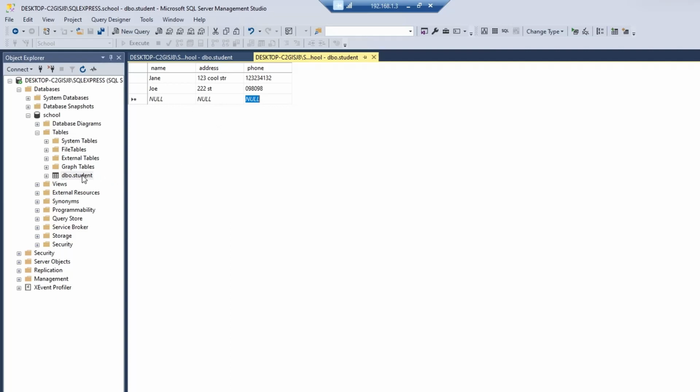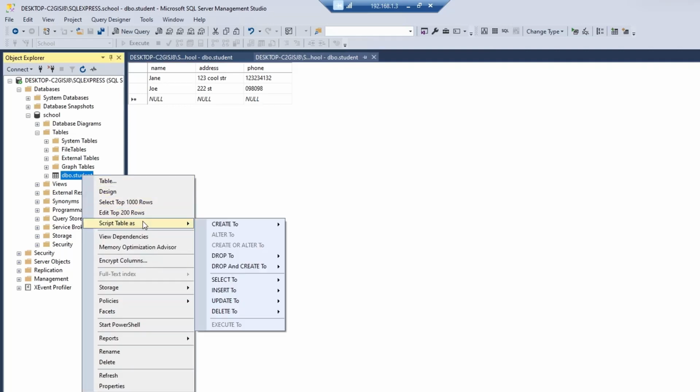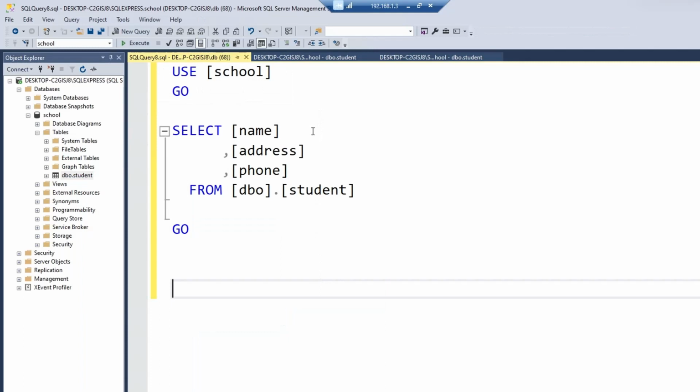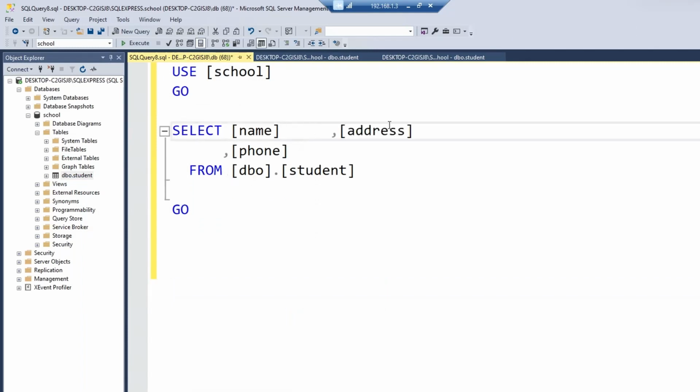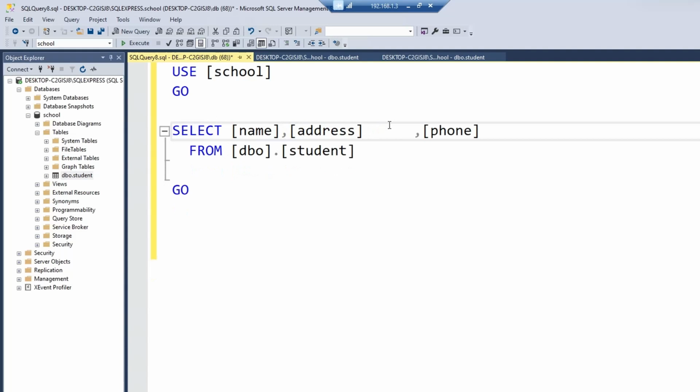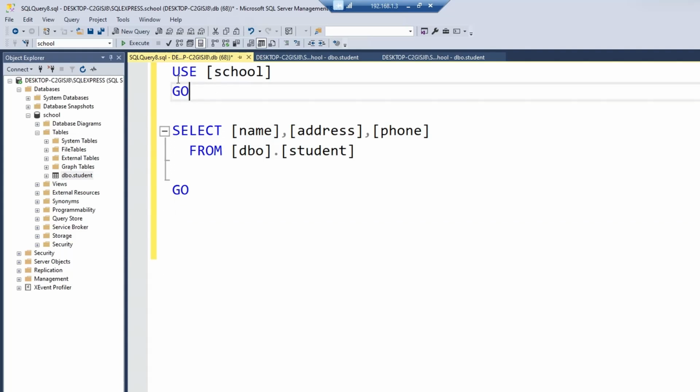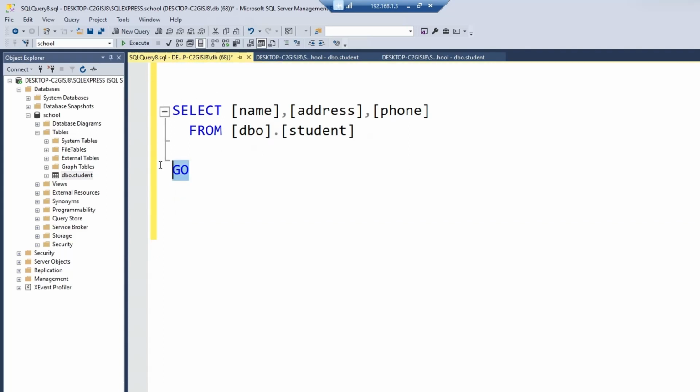So I'm going to go back to the table, right click, and then script table as select to new query editor. What that does is open an editor for me where I can actually write code. So SSMS wrote this code for me, and I like to have it in one row just to keep it more organized. So select the things that I want from the table. So this is the code that we're interested in. This one here we can delete, and this one here we can delete as well. So this is the query we're interested in.